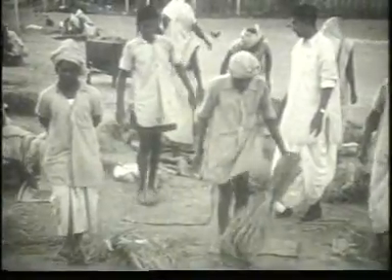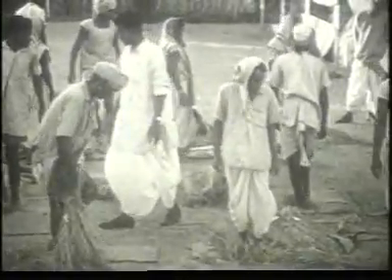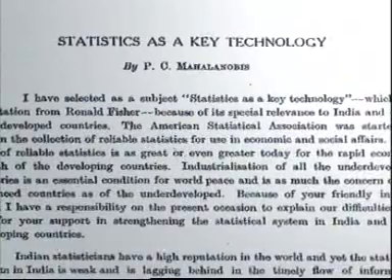A statistical survey for Mahalanobis was like a scientific experiment, and planning for it required the same rigor and discipline. He equated collection of data in large-scale sample surveys to statistical engineering. This was perhaps the philosophy behind his teachings of statistics as a key technology.